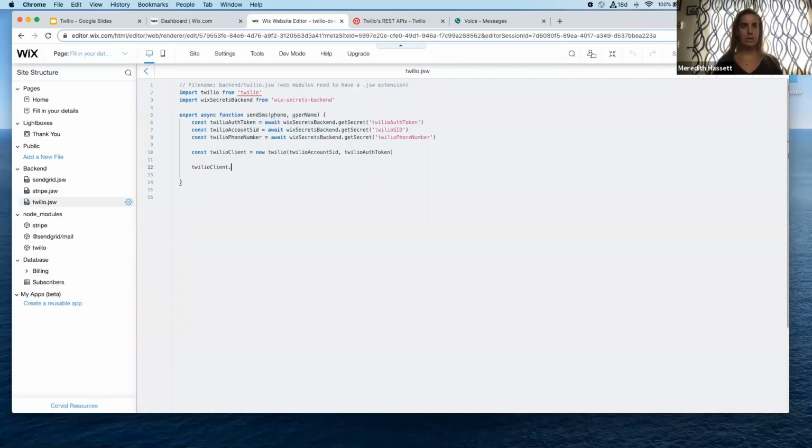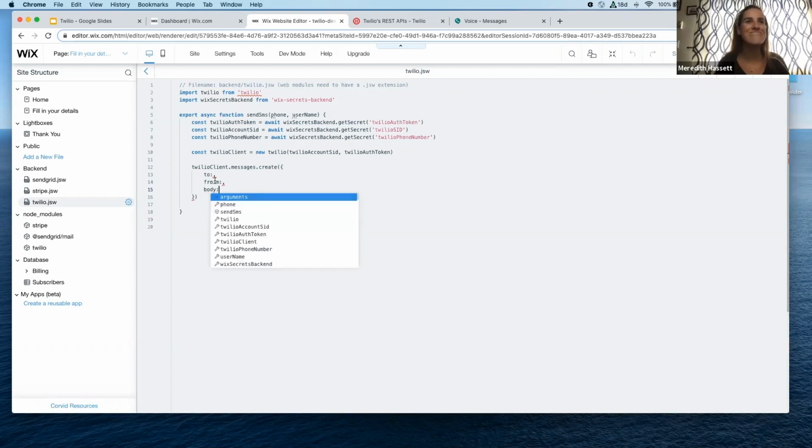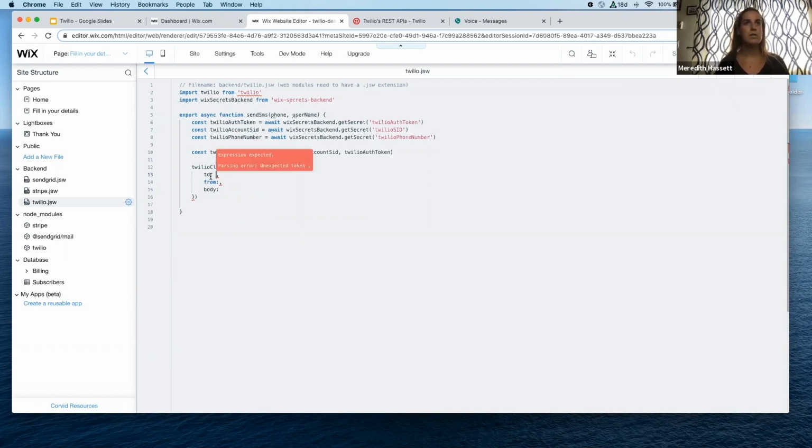We're going to go ahead and create a message, and we need our to, our from, and our body. But I also need to be able to spell. So our to is going to be the receiving phone number of this message. What we're going to be utilizing is the passed-in phone number from the front end, which is the user-entered phone number. So to is going to be the phone.